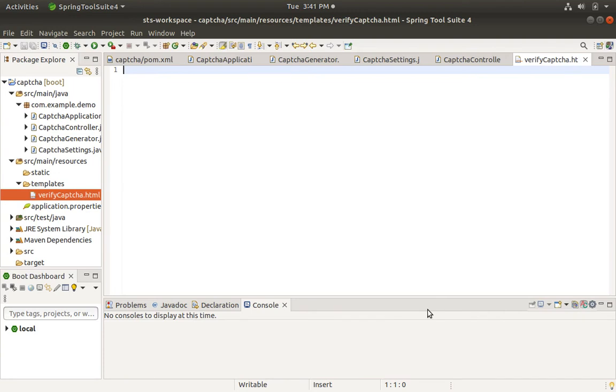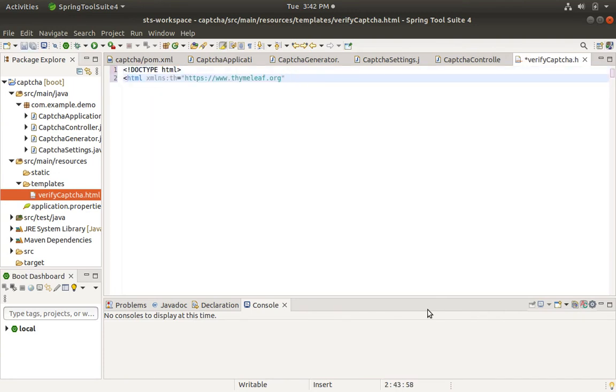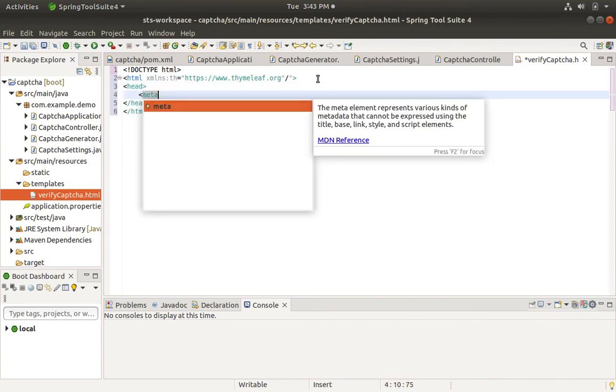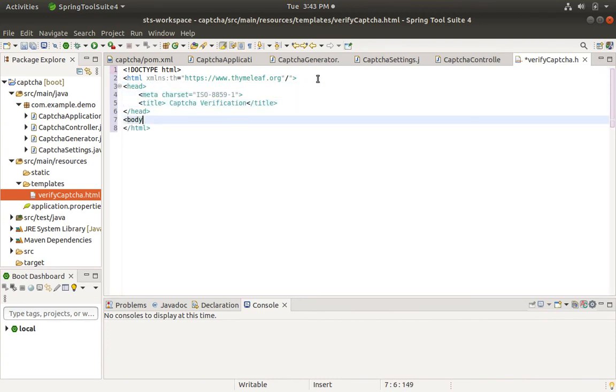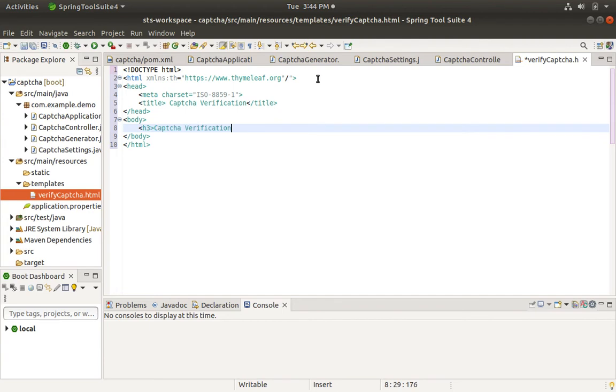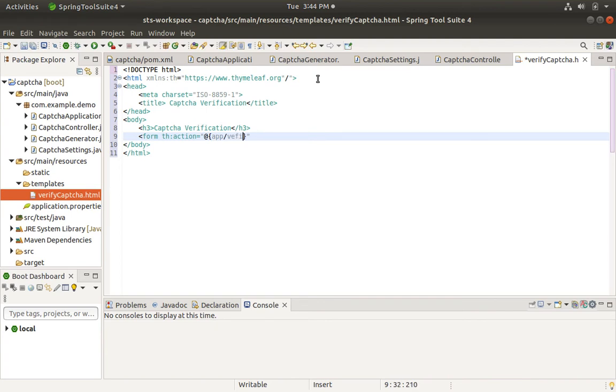Let's create the basic HTML structure of doctype html, include the Thymeleaf namespace. Inside the head, have the meta charset and title. Inside the body, have a title using h3 as Captcha Verification. Create a form with th:action. th is the Thymeleaf namespace, as @{/app/verify} in curly braces with the @. Method is post, and th:object is ${captcha}, what we added to the model in the controller.